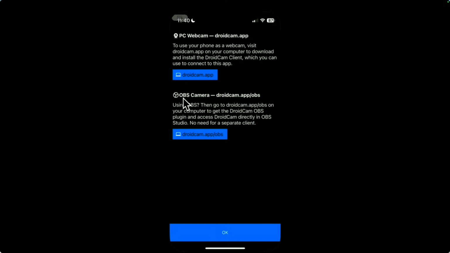Interesting. So OBS camera, using OBS, then go to the Droid Cam app OBS on your computer to get the Droid Cam OBS plugin. So that is really sweet. So it allows you to use your iPhone, use your phone as a cam. And so you're saying, Christopher, you're not sure if it works on a Mac. Let's see here. So you need to install a program on the computer, but then it will show up as a camera. Not sure about the Mac OS, but they have an OBS plugin as well.